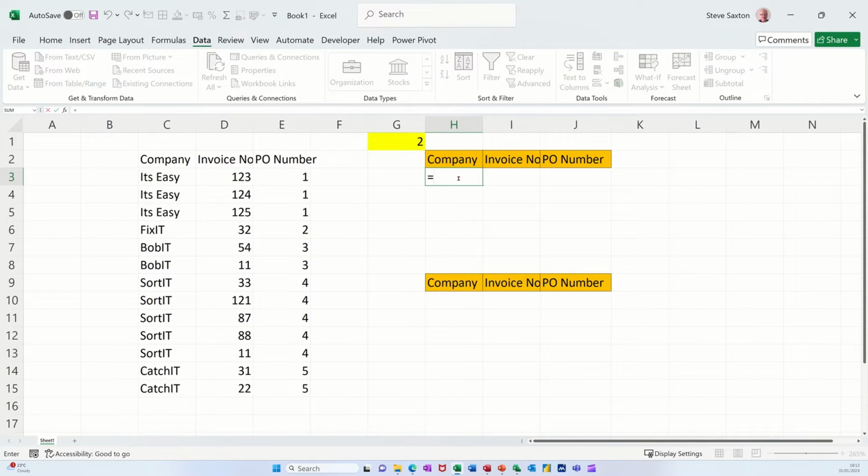So I'll go equals FILTER, press tab to get the bracket. It's asking me for the array, so I'm going to pick the whole table. It's not a formatted table. Comma, it then comes across saying include. Well, I want to include all of these if they equal this number here. Then I'm closing the bracket and I'm clicking the tick.